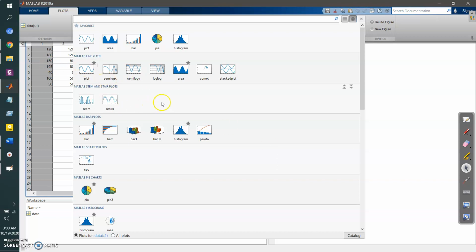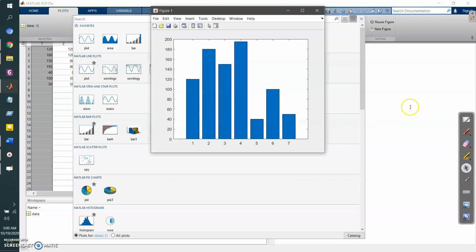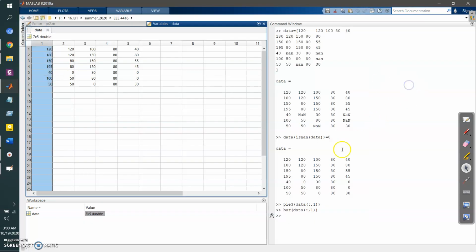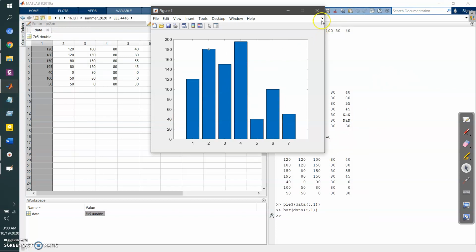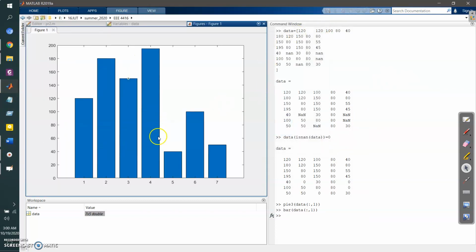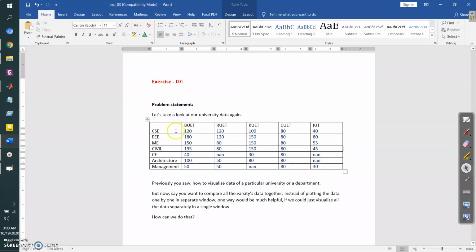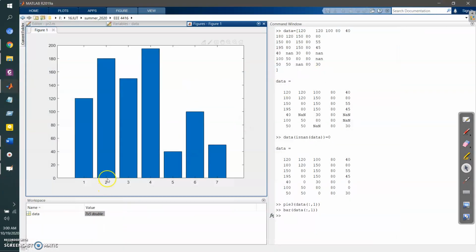I will do the bar plot. So this was our first bar plot. Let's take a look and let's dock it. Now this one means this is the data of Tripoli CSE department. If you look here, the first one was from CSE department, the second one was from Tripoli, and so on. So this 2 means this is Tripoli department, 3 means some other department, and so on.